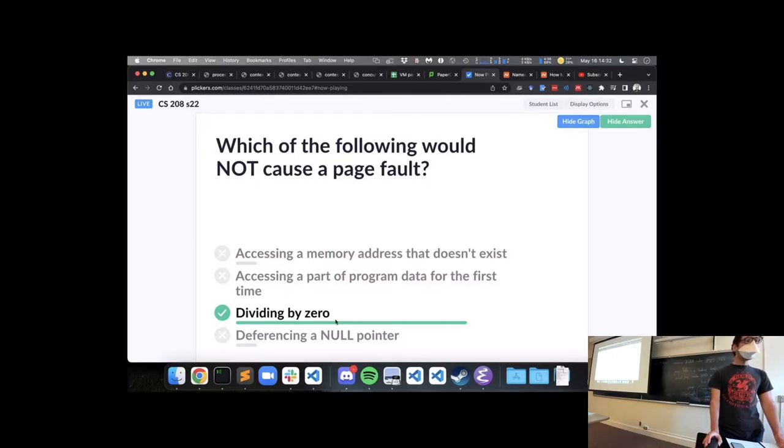What's different about dividing by zero compared to these other three? Yeah, it's not a memory access. Page faults are just about looking up an address in the page table. Other questions? Questions about this?